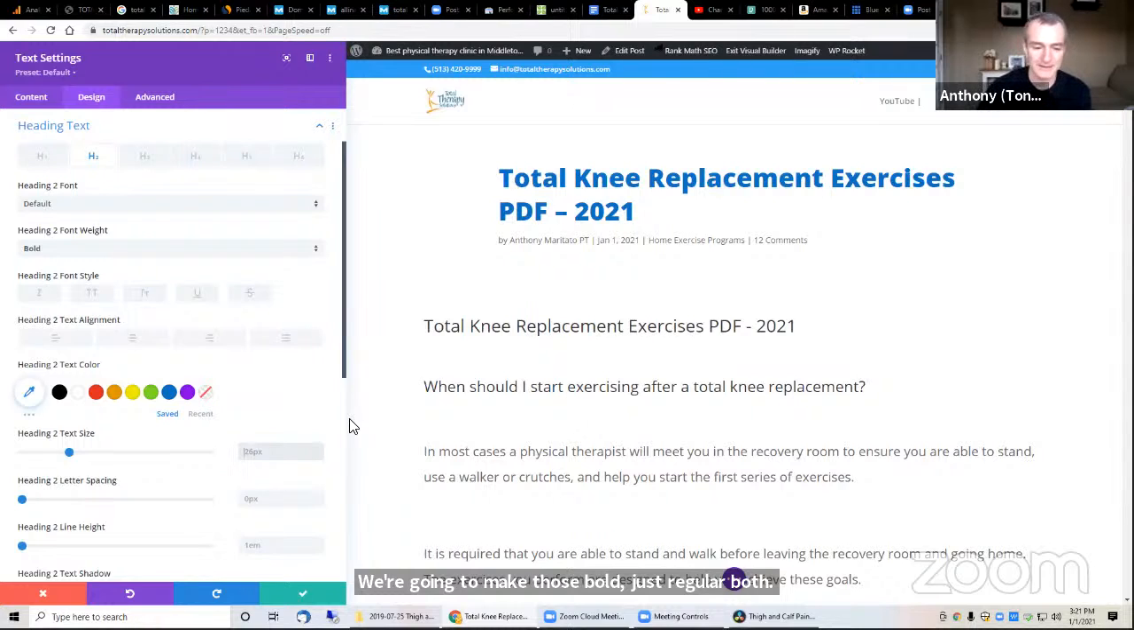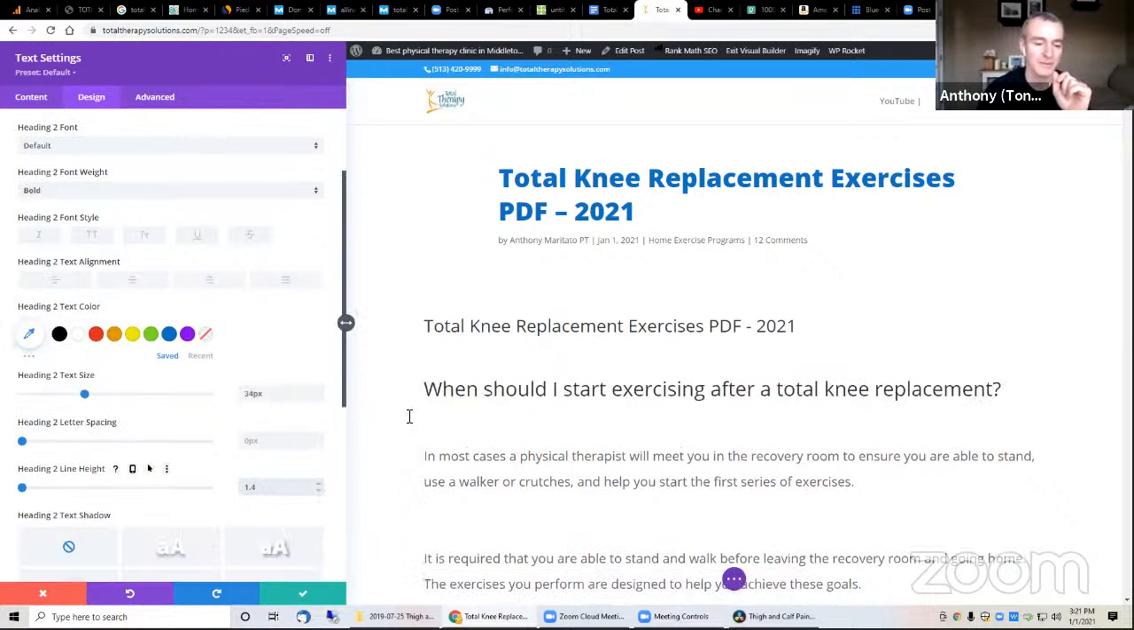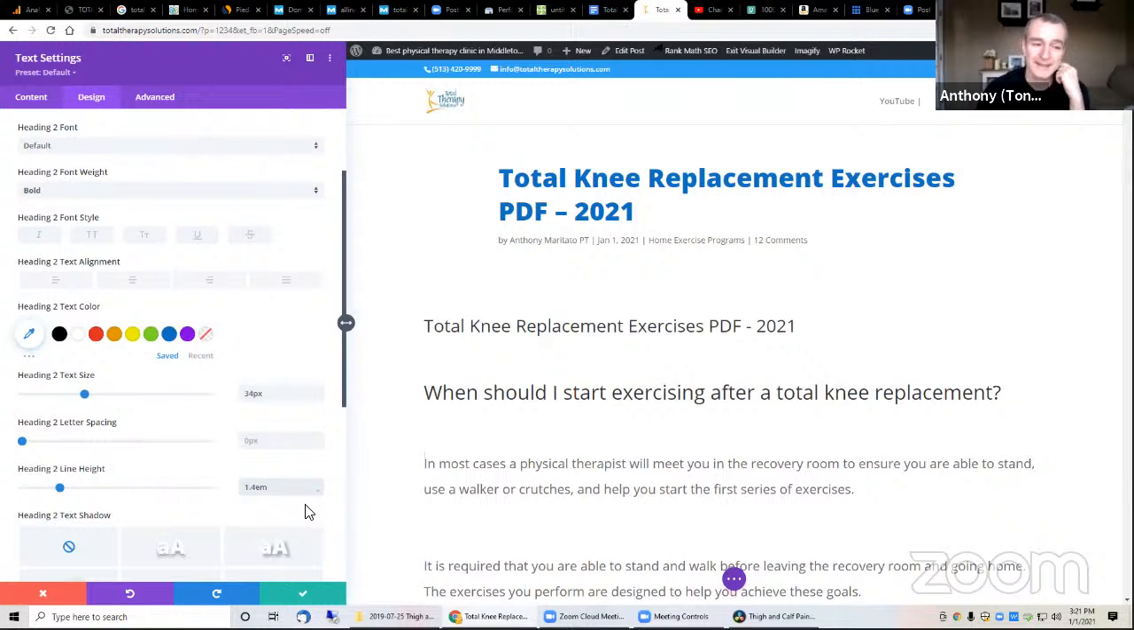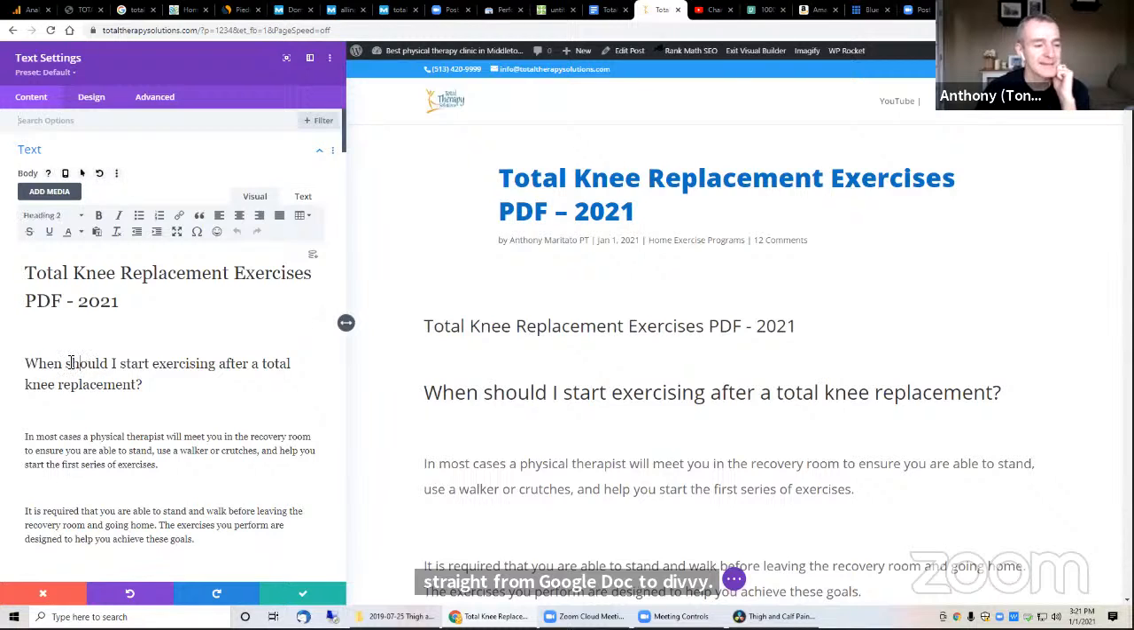I'm going to make this 34. Now it does change the size of the text. I'm going to make this 1.4 for my line. And I don't need the title there because I've already got the title, but we do need these to match in terms of the bold text and fonts.